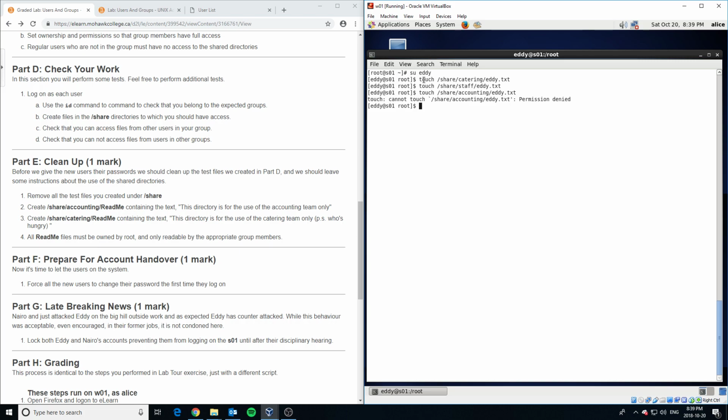There we go. Cannot touch this directory because the permission's denied. So that's good. That's exactly what we wanted. And if you want to make sure, just say id. And you'll see when you say id, Eddie belongs to his own group. He also belongs to catering, and he belongs to staff. So everything is perfect for Eddie.